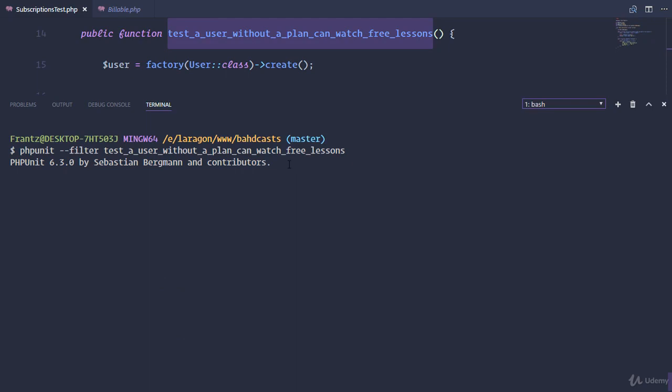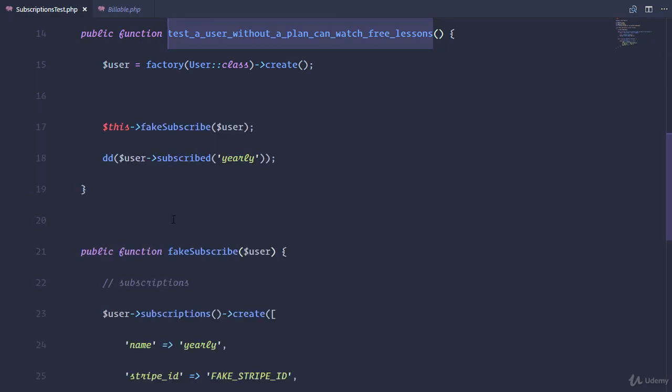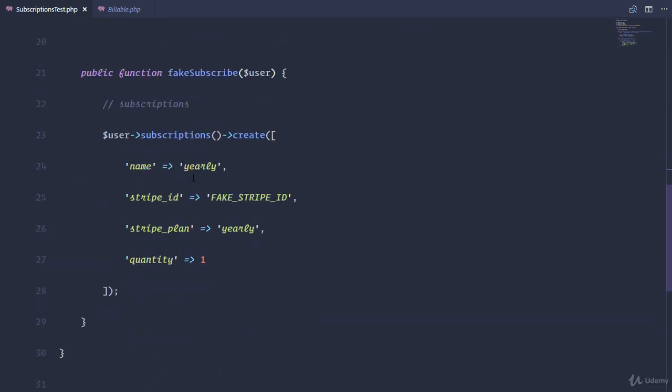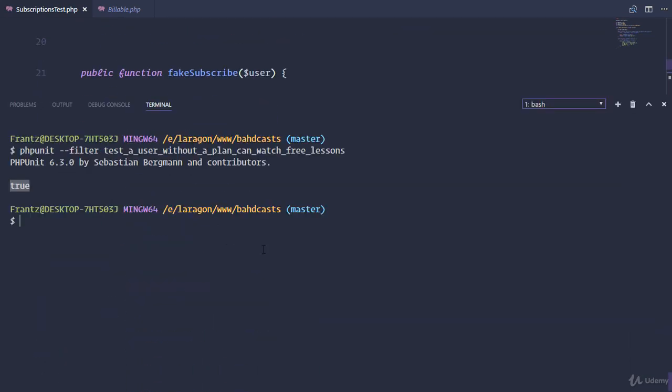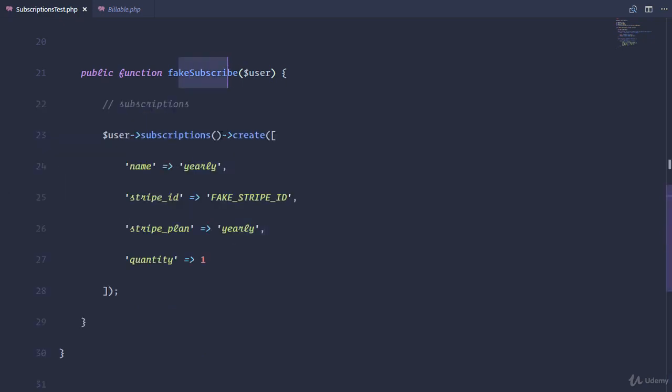Okay, so let's run that. And now we see true. Okay, so Laravel Cashier is checking to see if the user is subscribed to the yearly plan, and it says true. Okay, so in our test, we can now use this method to subscribe the user to a fake plan and then run our test to make sure that if he's subscribed, he can watch a video, or if he's not subscribed, he can't watch a video.